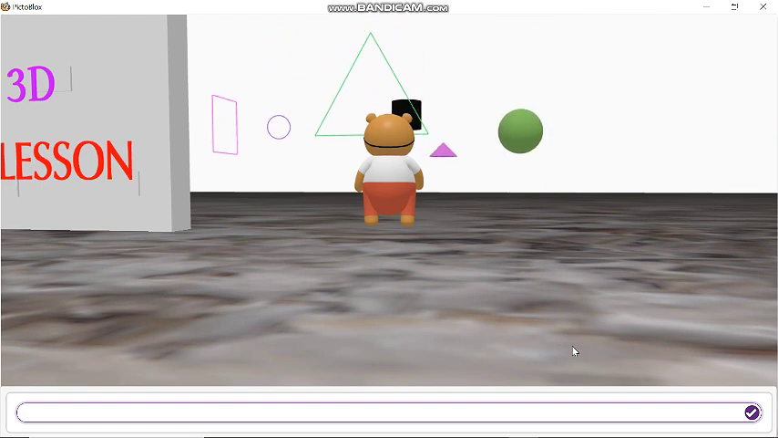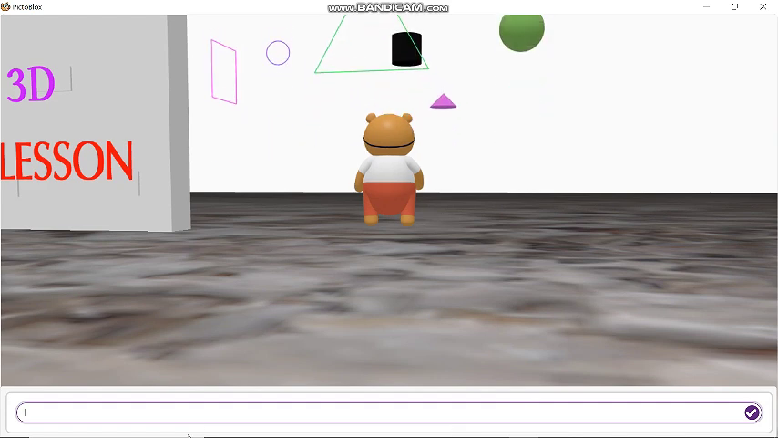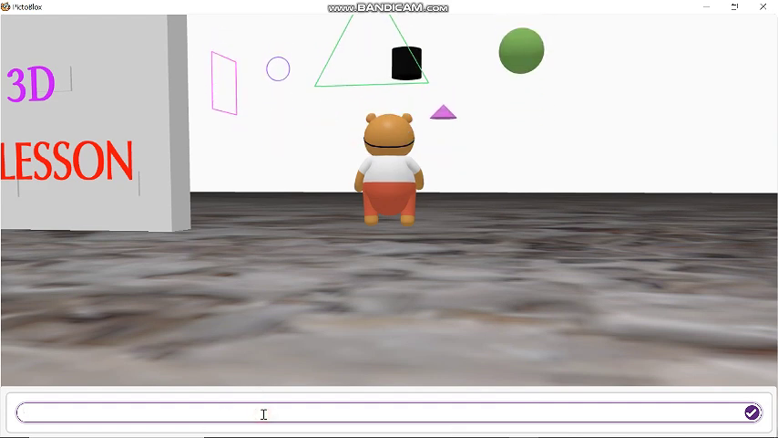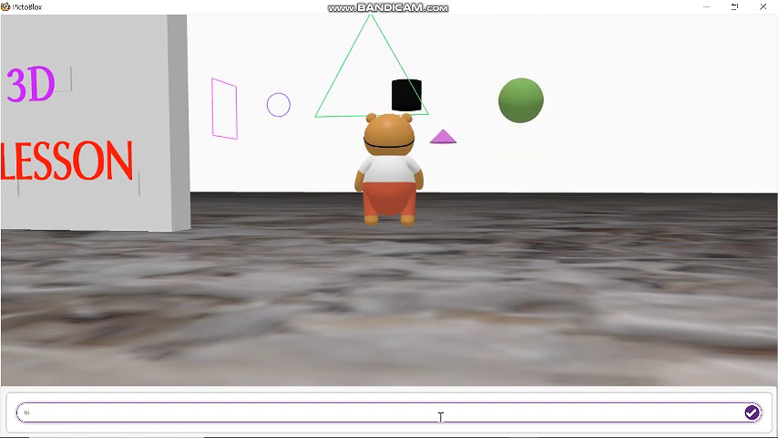Even if I press the up arrow key, nothing will work until I fill up this box. So I need to come here now and type. So let me just say I spelled triangle wrongly. Let me just put T-R-I.